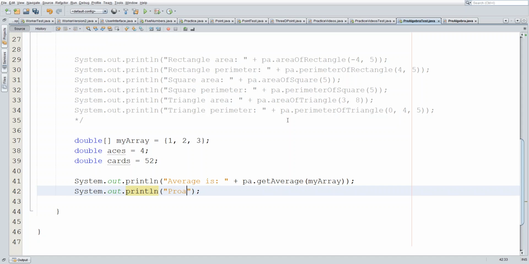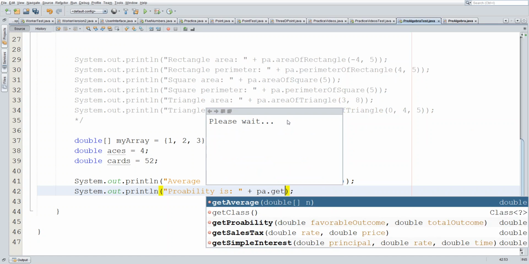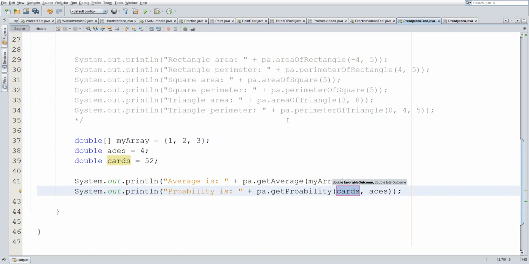So probability is, then we'll go ahead and call our object PA, and then we will get the probability. Oh, it did it backwards though, right? The favorable outcome should come first. So it should be aces and then cards. Okay.